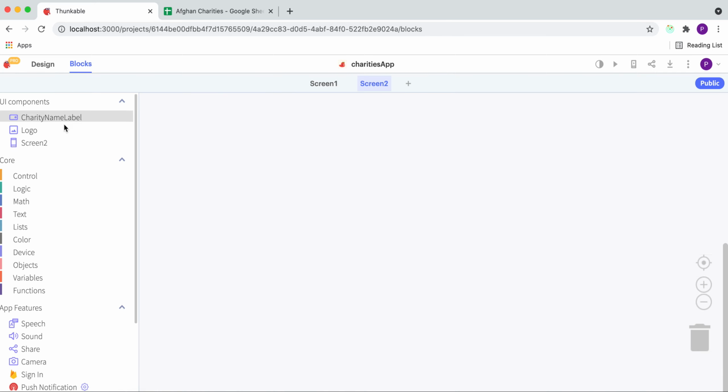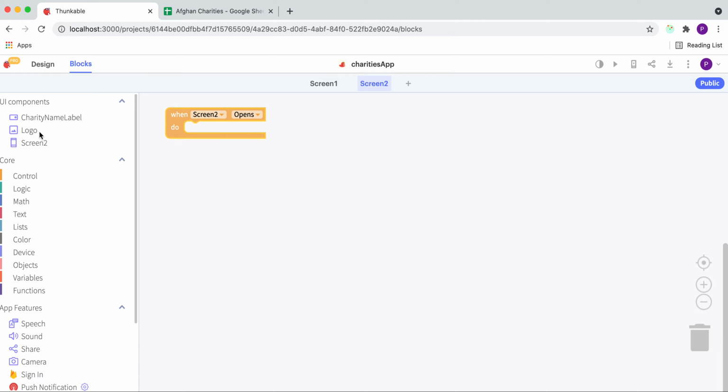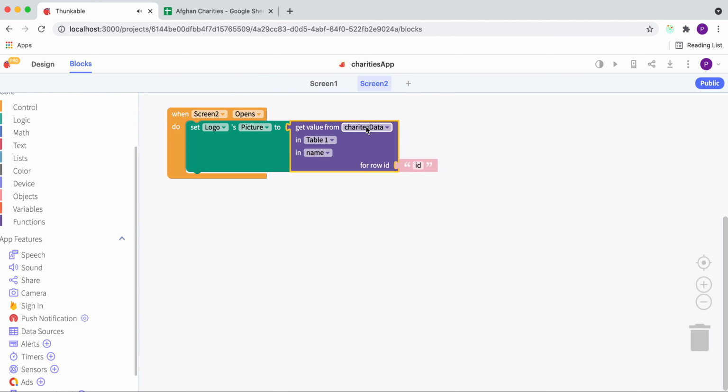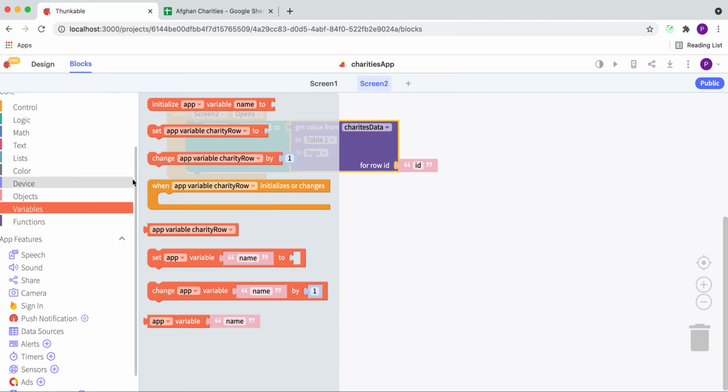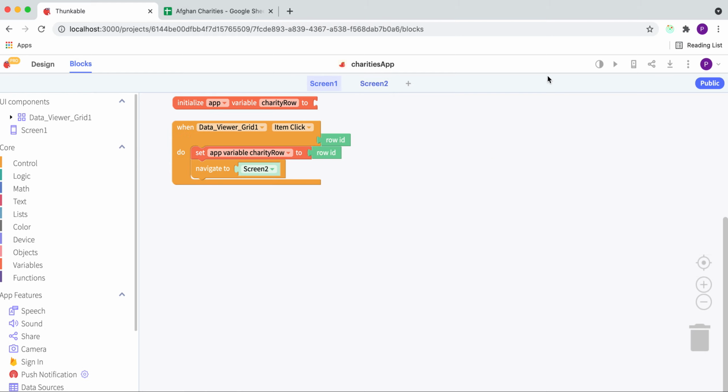So we'll go to screen 2, and here in screen 2 we'll say when it opens, we're going to set the logo's picture to be the logo we get from the data source. So we'll go to the charity's data source, we'll go to that logo column, and then we'll get the charity row that we just got from the previous page. So let's test this out.